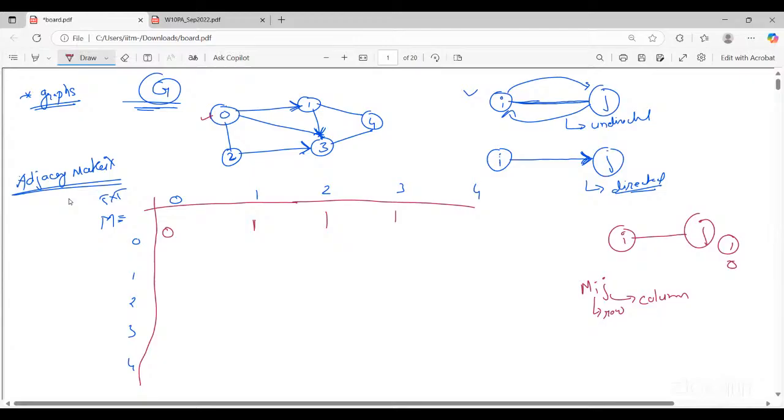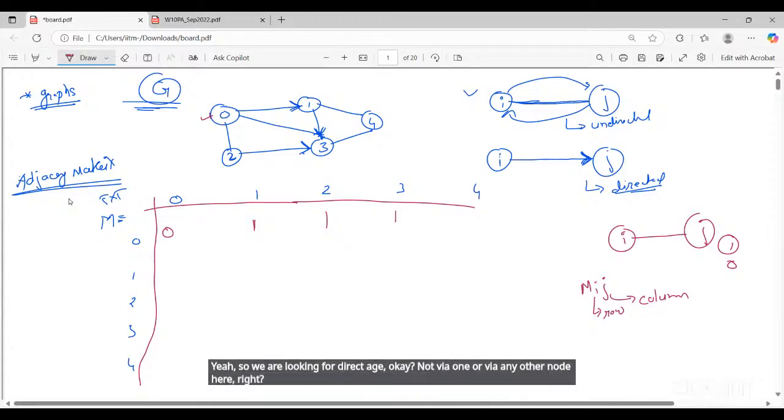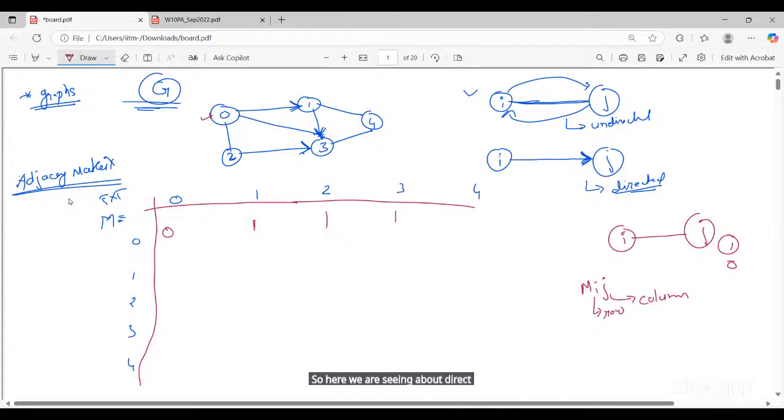It is not possible, sir. Yeah. So we are looking for a direct edge, okay? Not via 1 or via any other node here, right? So here we are talking about the direct edge 0 to 4. That is basically 0 here, right?